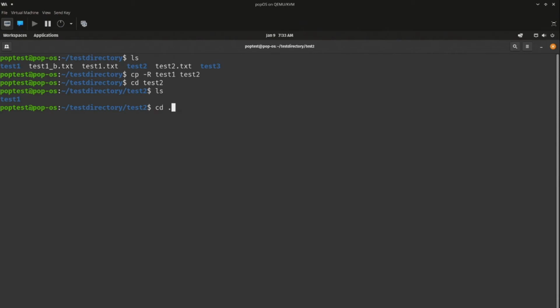Next up is mv, the move command. This will move a file from one location to another. You could potentially cp it, then rm the old one, but this does that for you, so why not use it? Do one thing and do it well. mv space test1_b.txt space dot slash test2.